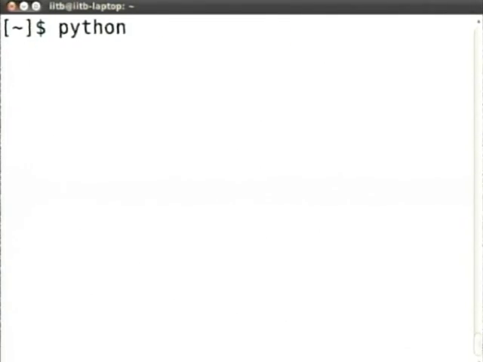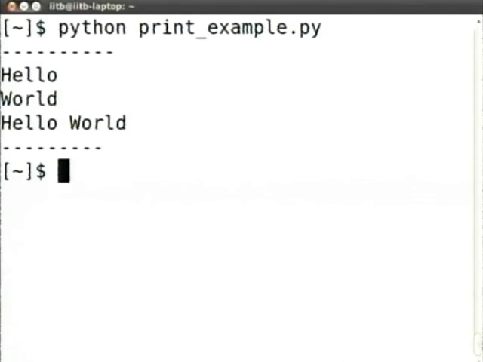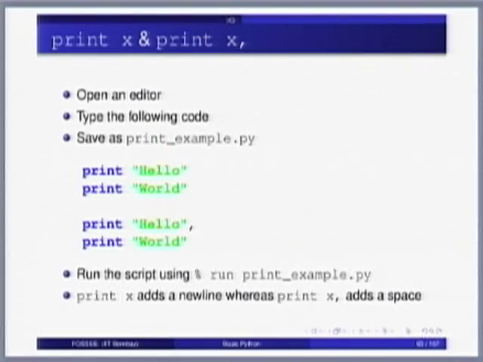Now let us run this Python script, Python print example. Notice that it did not print the A and B that I had typed. Notice that nothing above this line has come. And also notice that because I said print hello or print A comma, it actually just inserted a space instead of a new line, and this you have seen before, I have already shown you this. Okay, so let us move on.